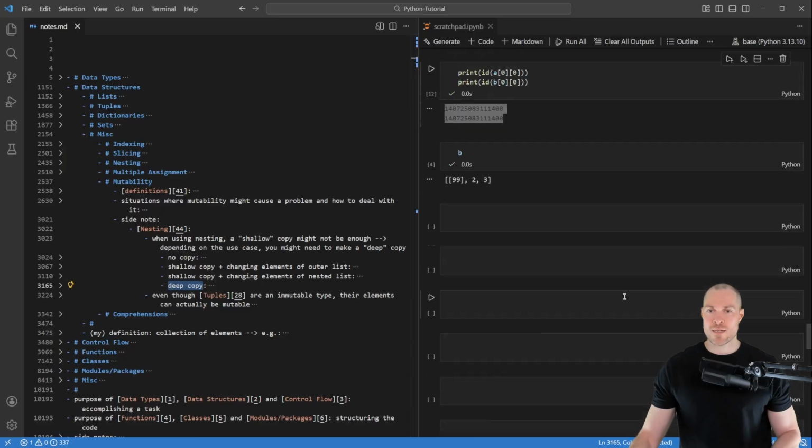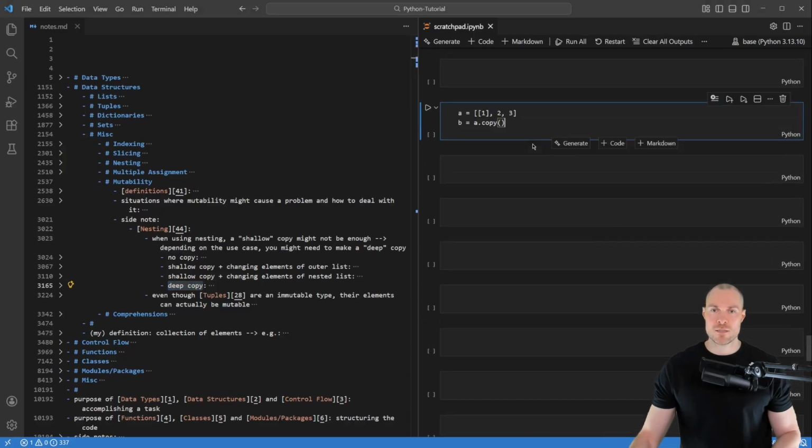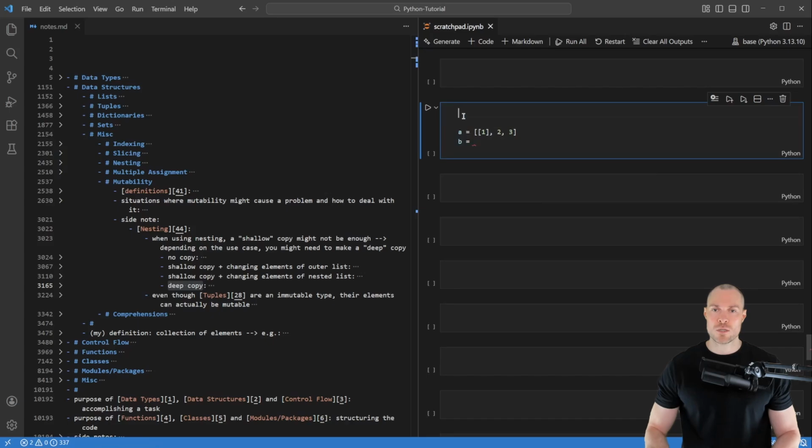To demonstrate that, let's again use our nested list. So here we store our nested list in A, and then we say B equals a copy of A. However, this time we're not going to create a shallow copy, but instead we're going to create a deep copy. Therefore we need to import the copy module. So let's say import copy. And then we say copy dot deepcopy, and we want to have a deep copy of A.